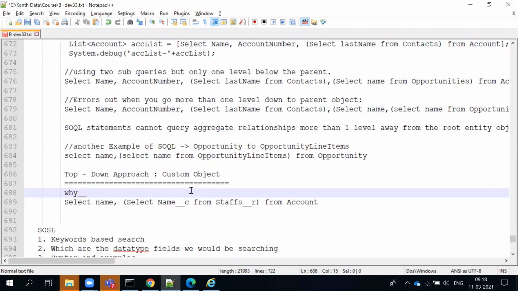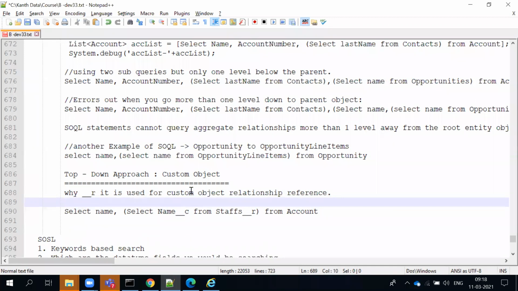So why underscore R? It is used for custom object relationship reference. Why don't we use it in the standard object?